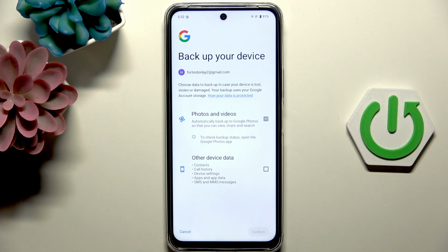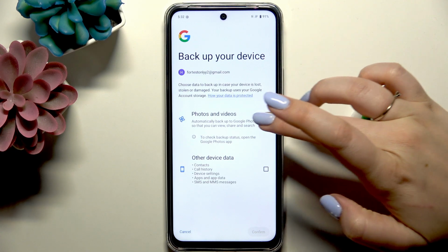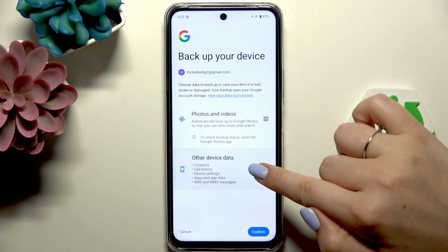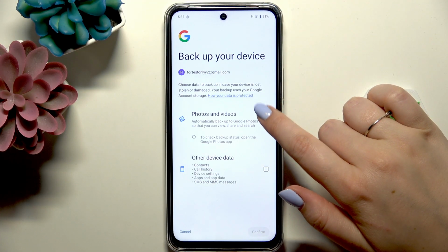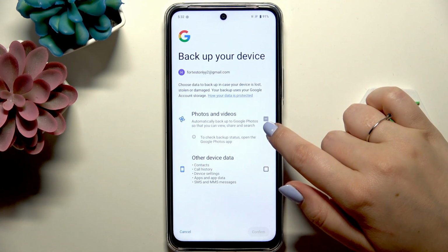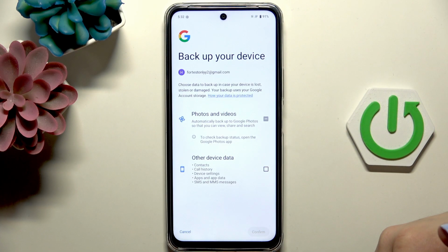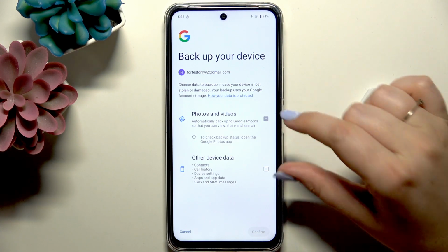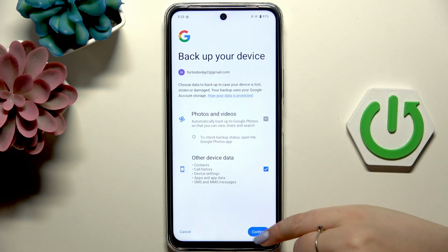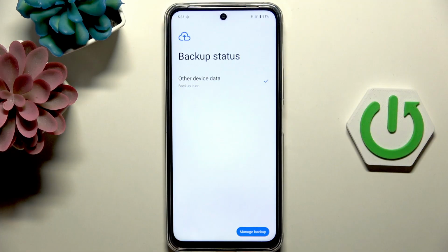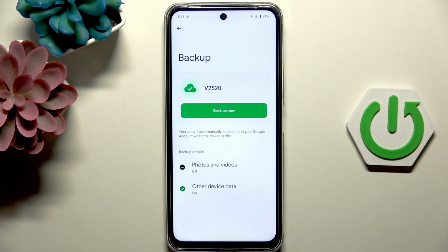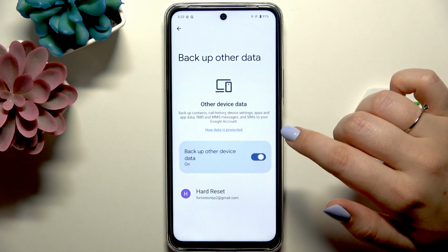Here we can decide what kind of data we'd like to backup, so photos and videos or other device data, but for some reason we cannot really choose the photos and videos, at least in my case. I'm not sure what's going on, but usually you can pick both. So I'll pick other device data, tap on manage backup, and now let's tap on other device data.